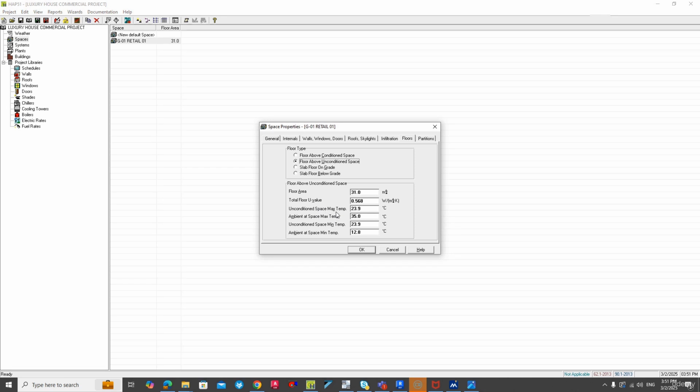For the unconditioned space maximum temperature, if the outside temperature is 37, as we saw from ashrae meteo.info, the maximum temperature is 37, so the unconditioned space, I will assume it to be 32, as there is no solar radiation in basement 01. In the winter, the ambient space minimum temperature is 12.8, and here I will make it, let's say, 14, the unconditioned space minimum temperature for the heating loads.